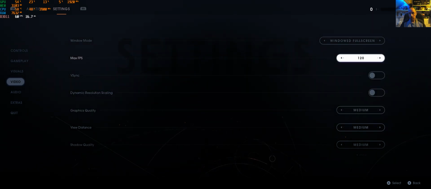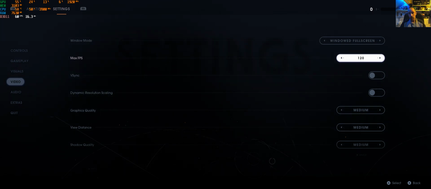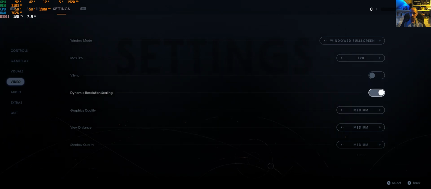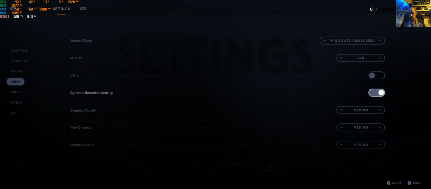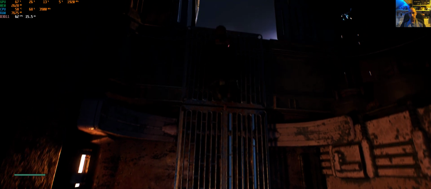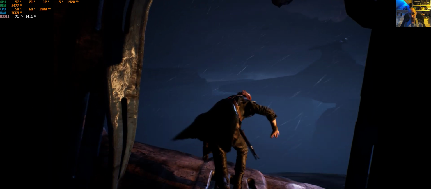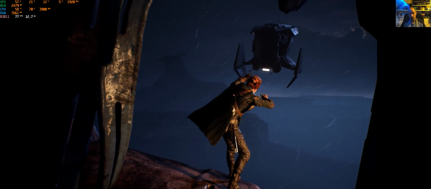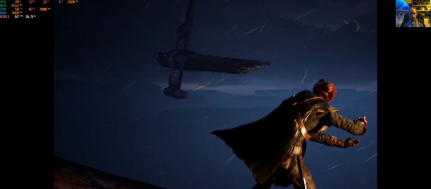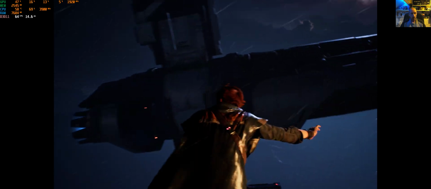Let's go whack this right up, see how far it goes. Let's put dynamic resolution scaling on, see if that helps us stay to that locked 60 FPS. Maybe it will, maybe it won't. 67, 65. My monitor's refresh is 75, just to give you an idea. Cutscene. A lot of cutscenes in this. Cutscene at 68, 62.